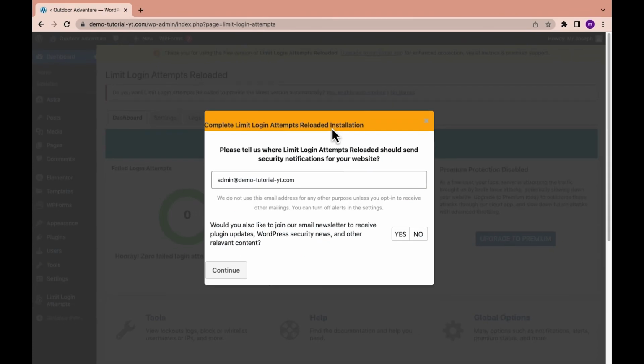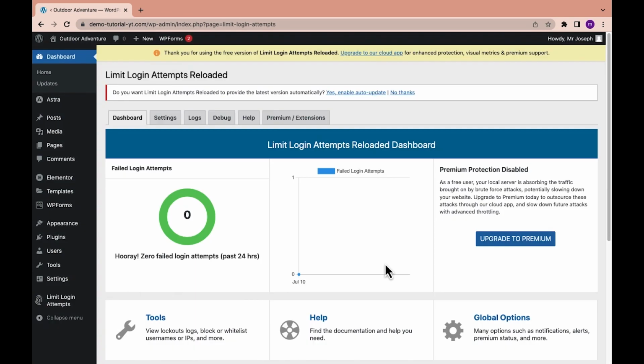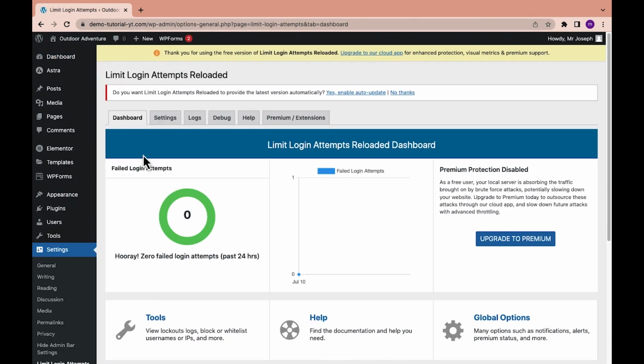So from here you see a notification from the plugin telling us where to send security notifications and also subscribing for email address. So I'll click on no and I'll click on continue. And you also have a premium version, but what we need for this is the free version. I'll click no thanks. So from the dashboard setting, I can see the failed login attempts. So currently I have 0 failed attempts. So I'll go to settings.